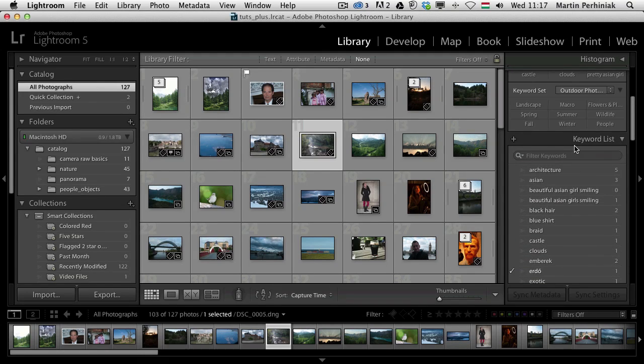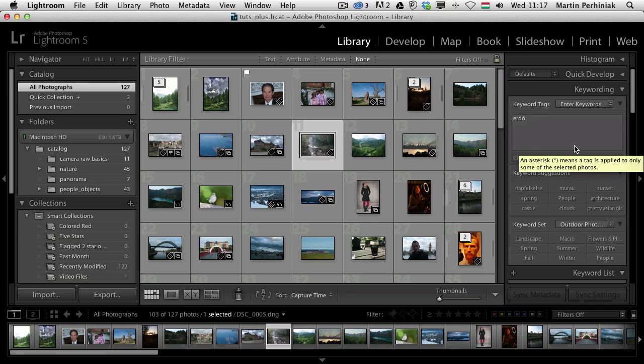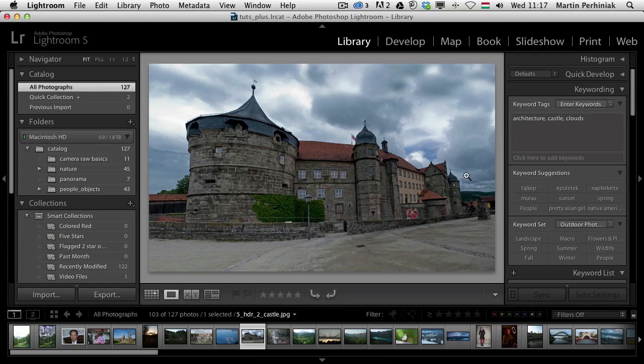The keyword list is like a database of all the keywords that we assigned or used in a catalog, while in the keywording area we can create new ones, or we can also quickly reuse ones that we already used before. So if I have an image like this one here, I can add some keywords to it, but as you can see, it already shows me the assigned keywords: architecture, castle, and clouds. If I want to add another one, I can just simply type in Germany, for example, if I want to name the place where I took this photo.